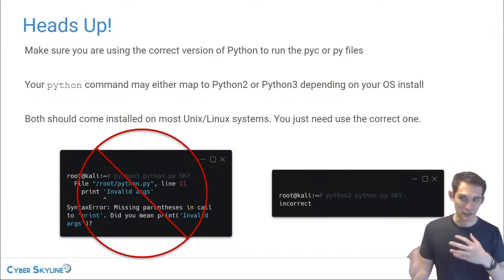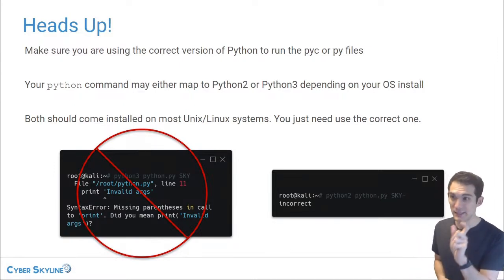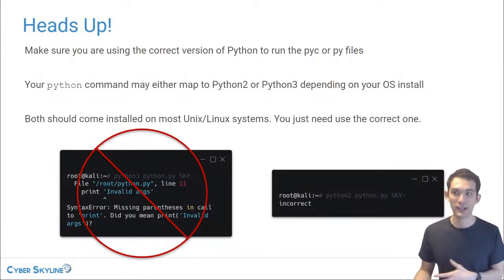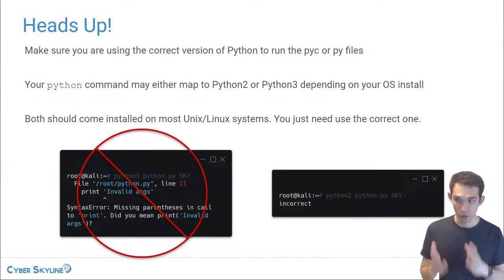It indicates that there's something wrong with the way the code is being interpreted. That is an issue where I'm using the wrong version of Python. On the right side here, I'm explicitly running Python 2 and running the program that way. I don't get a syntax error. It says incorrect, but that's just because I have the incorrect answer. The program, though, is actually running correctly.